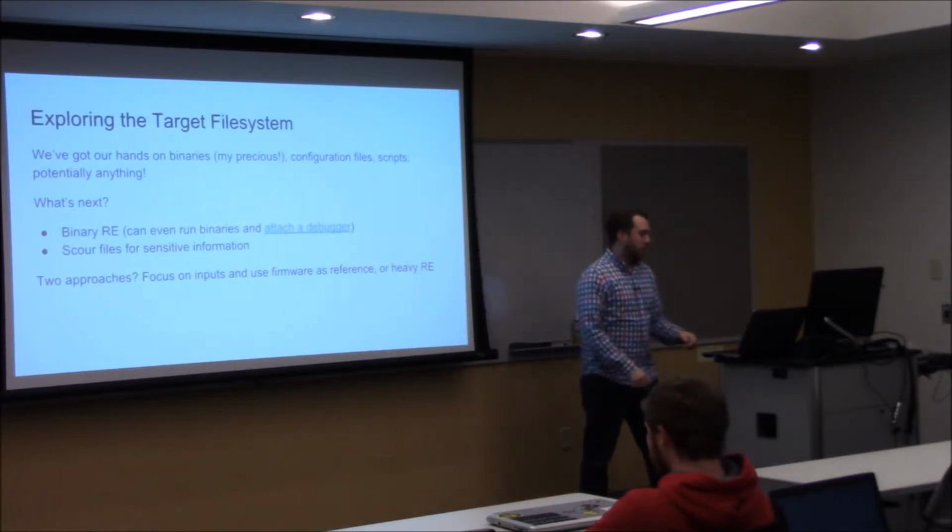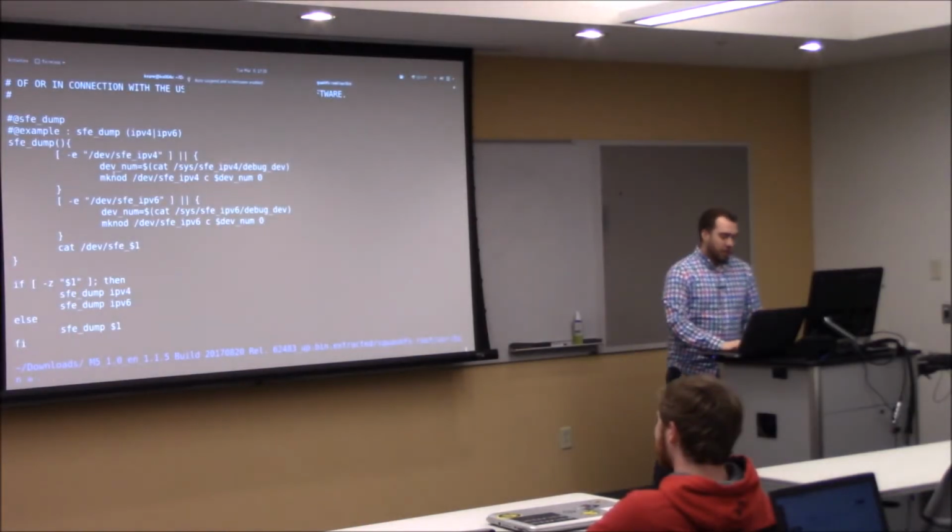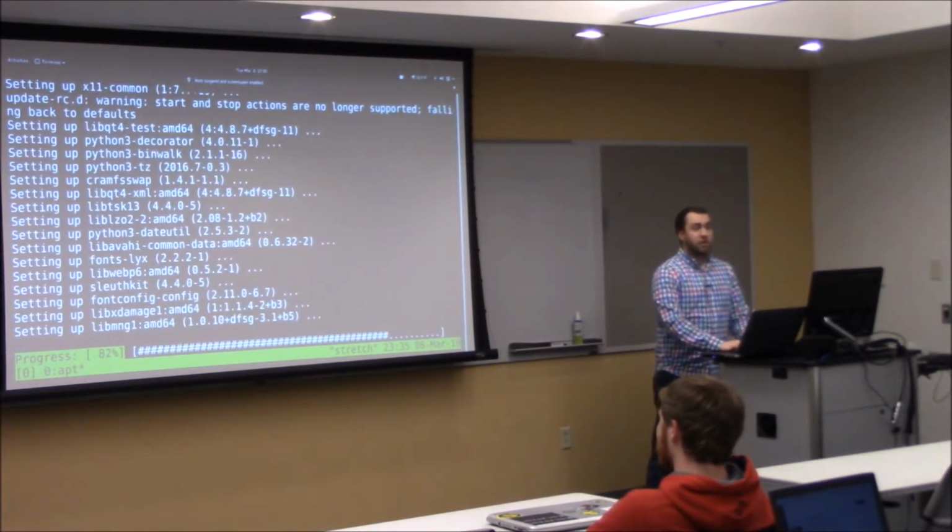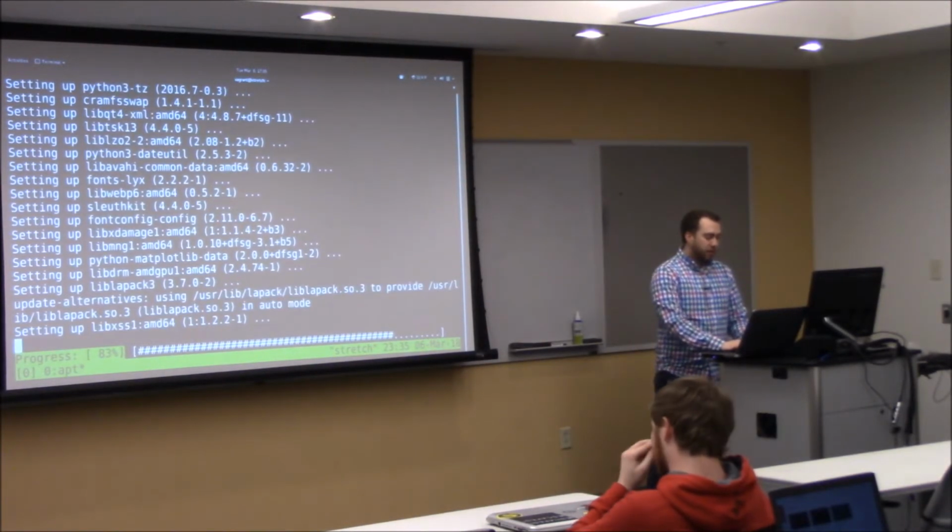Since we have the file system and everything needed, we can actually run the binaries if we wanted to see how they operate or mess with them.